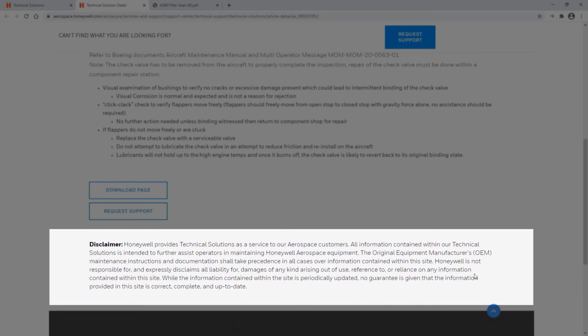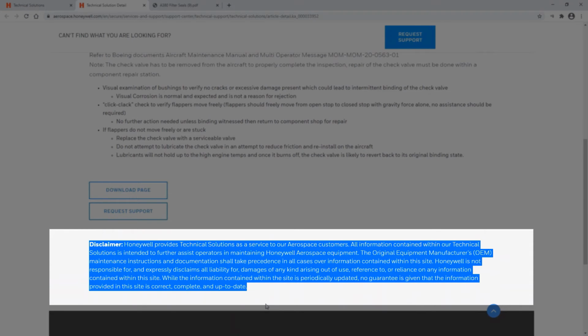Please note that solutions are not authorized documents in the same way as aircraft or component manuals, and they are provided as a means of supplying assistance and additional information. Please read the disclaimer, which accompanies each solution for further information.